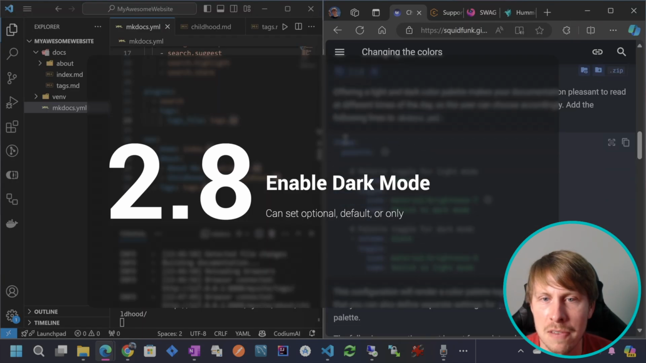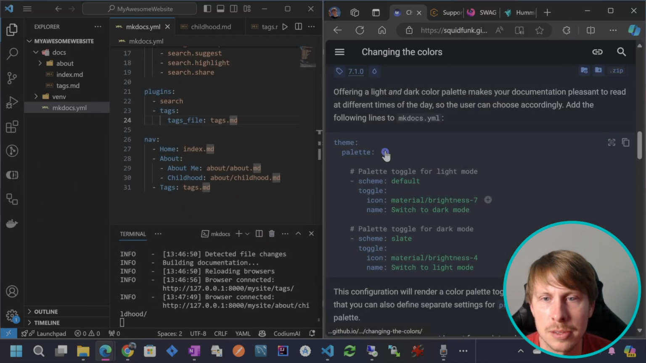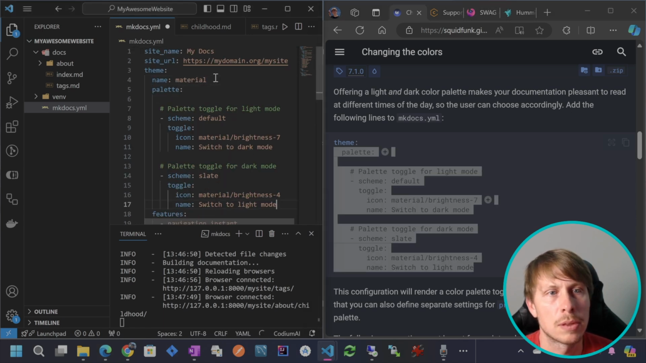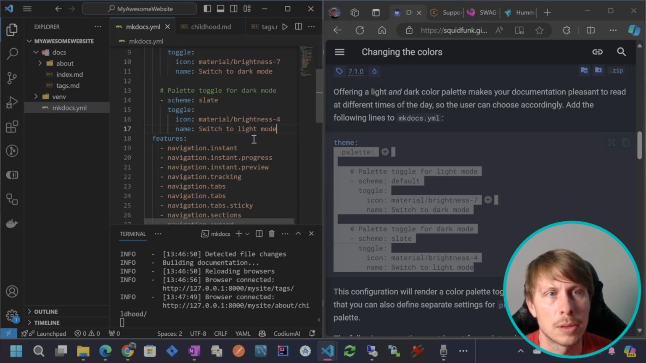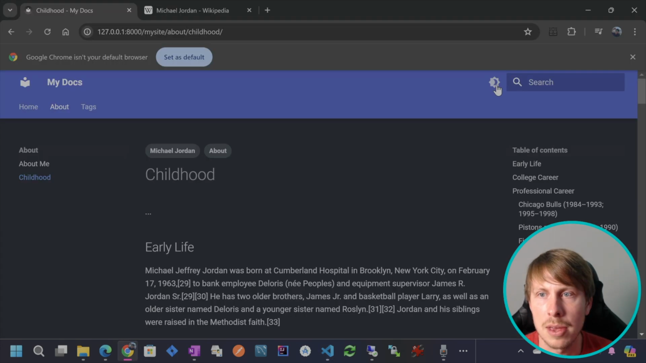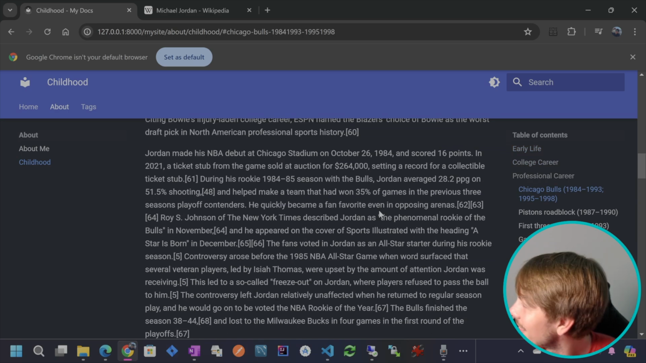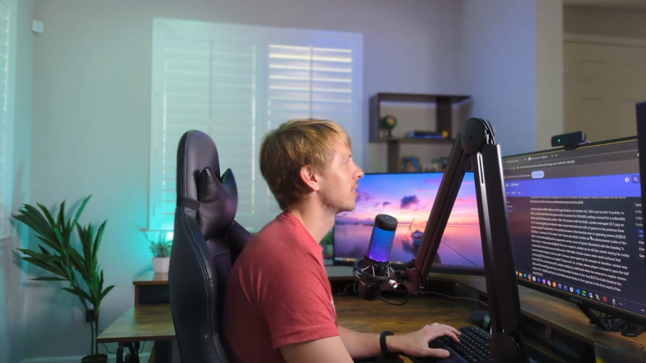Now, this is a little too bright for me. I kind of prefer having a dark mode. And so check this out. All we have to do is add this bit of code to the palette. So put this right below the name. Give that a save. And now we have an option for dark mode. And that's so cool. Yes.